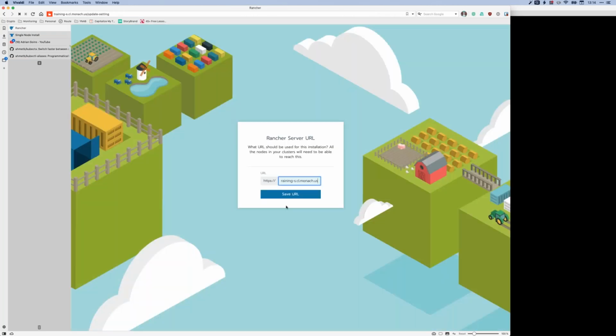And then it asks you about this server URL. This is important. This needs to be reachable from the clusters that Rancher is going to manage. So if you're running a Rancher server in your office, and you try to launch clusters out of AWS, whatever you put here, the AWS cluster needs to be able to reach.